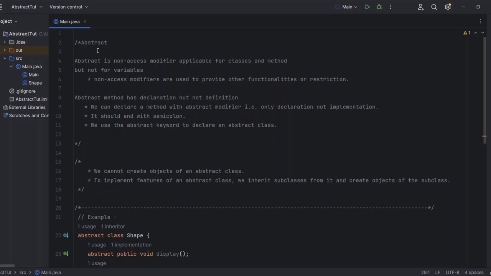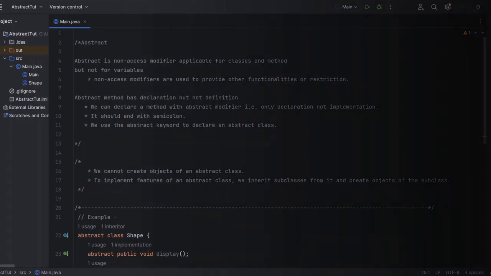First we will go with the definitions. We will see theoretically what abstract means. Then we will see what the use of abstract is, how we can create a class as abstract, and how we can declare a method as abstract. We will see some examples and try to understand how we can create them. So let's start with the definition of abstract first, and then we will go into details.